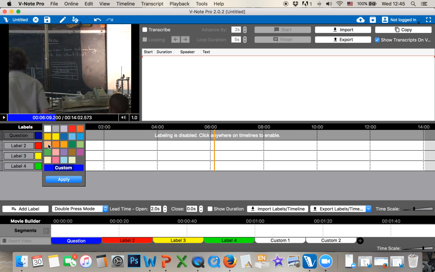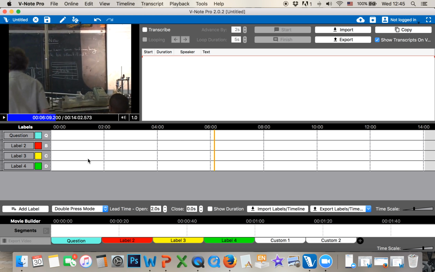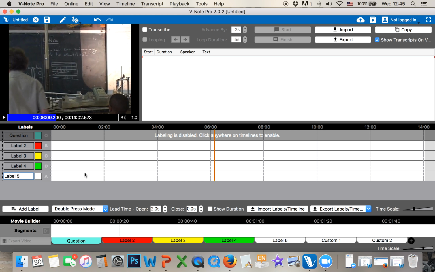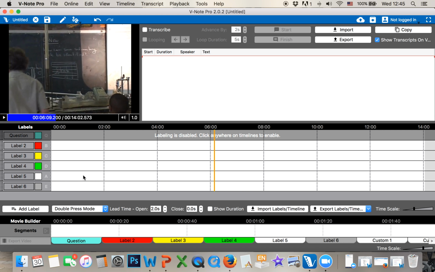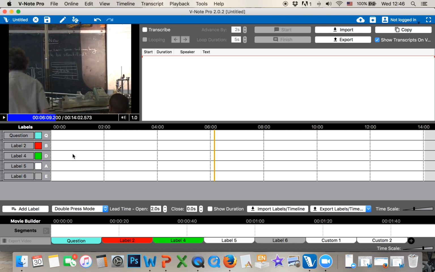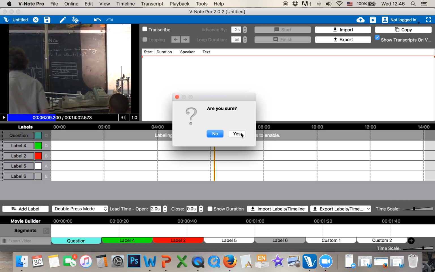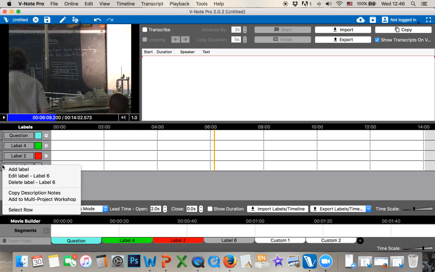And so I can make it a custom color or any color I want to. I'm going to make it that color just because. If I want to add a label, I can add as many as I want to. I can delete one, just click on it, right click over the left gray area there, and you'll delete it. If you want to reorder them, you can do that from here. Just for simplicity's sake, I'm going to delete a couple of these, just to make less clutter so you can see what's going on.